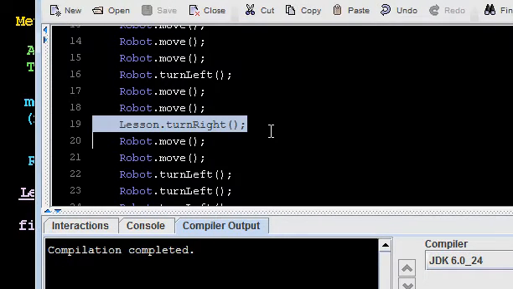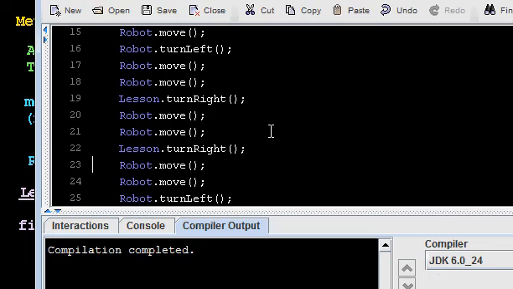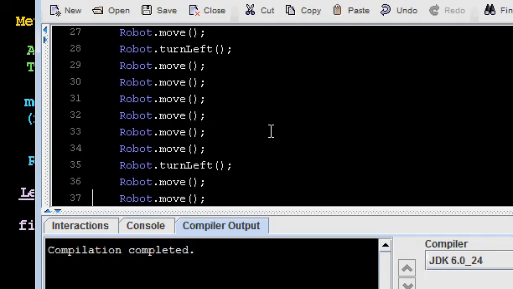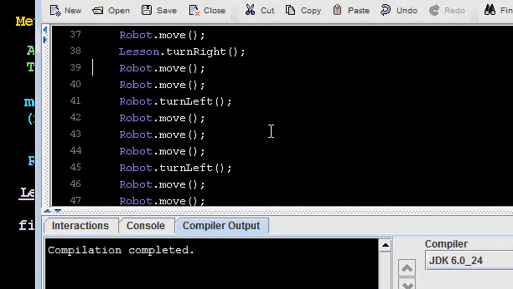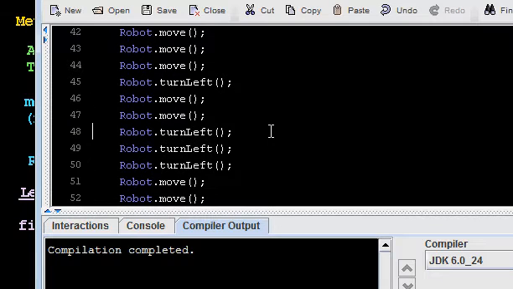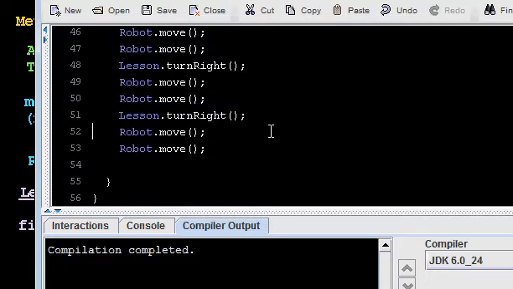So let's see if we can shrink this. Everywhere we turned left 3 times, we'll turn right. Where else did we do that? Oop, here's one. So this is a turn right. And this is a turn right. And this is a turn right.